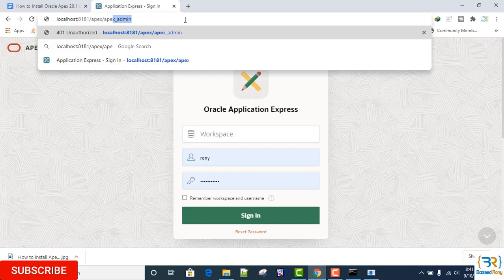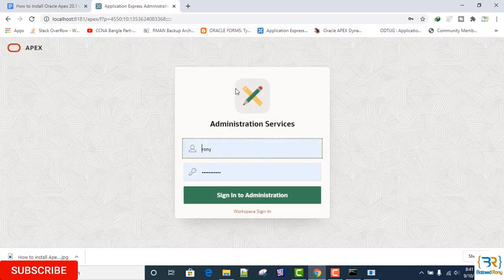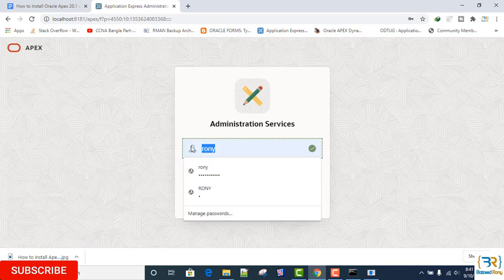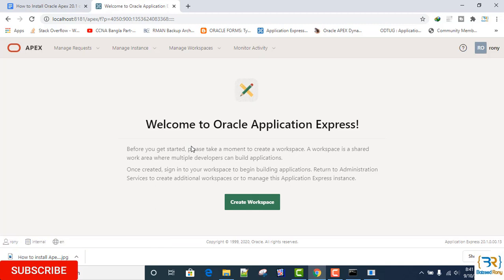Apex admin. Here give the admin user and password. Yes, Oracle Apex 20.1 is completely installed on Oracle Database 19c.